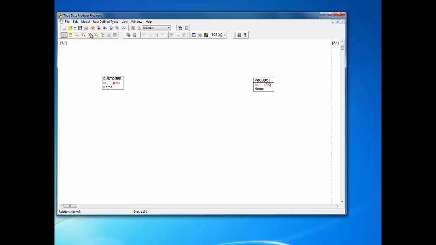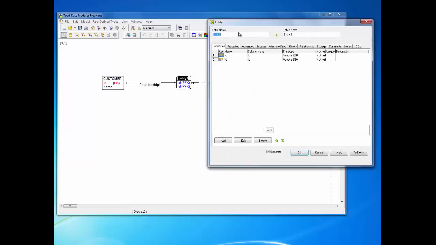To draw the many-to-many relationship, we'll choose a relationship icon. In this case, the many-to-many or M-to-N icon is the third relationship icon. We click it and draw a line between the two entities that we want to have the many-to-many relationship. This introduces a third entity, our junction or transaction entity, which we're going to call order.